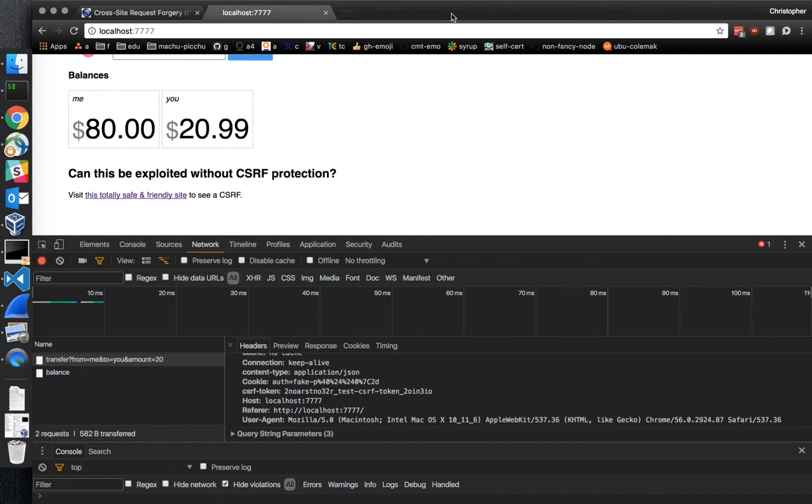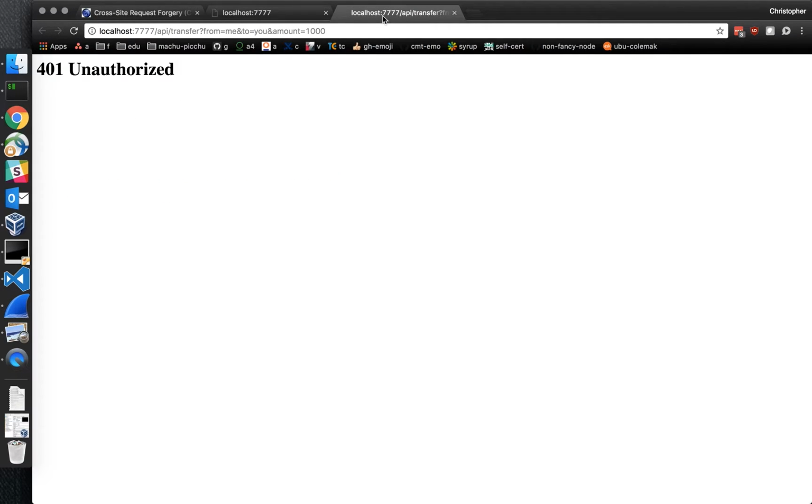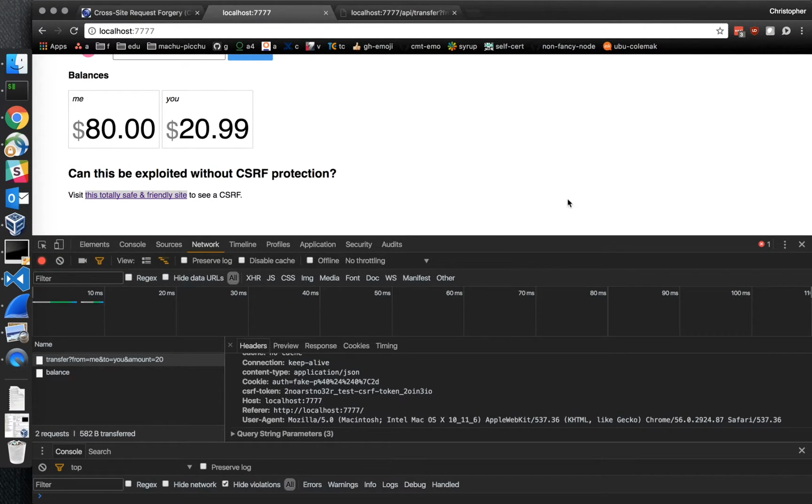Let's once again go visit our malicious website. Open new tab. And sure enough, we get a 401 unauthorized. Why? Well, this evil redirect that tried to issue a command did issue the command, and guess what? It had that auth token from the cookie, but it did not have the CSRF token because it didn't have access to that token that only exists in our local web app's memory. So that's the high level.